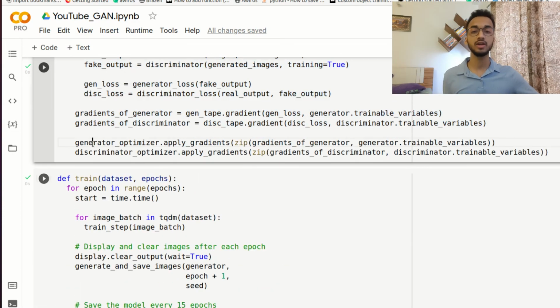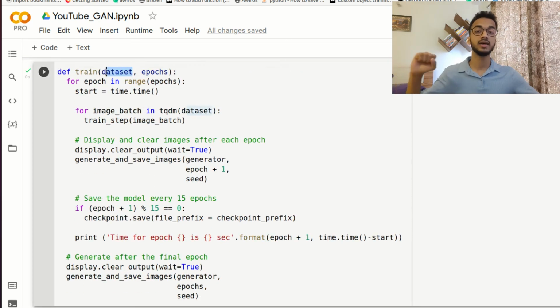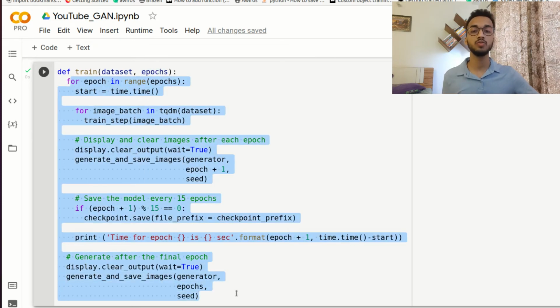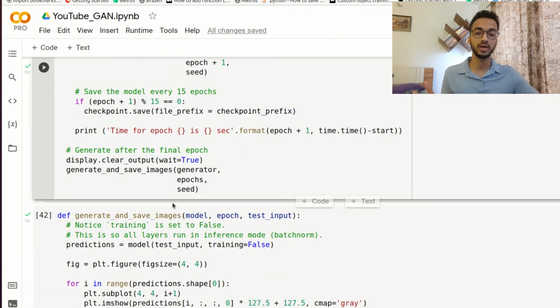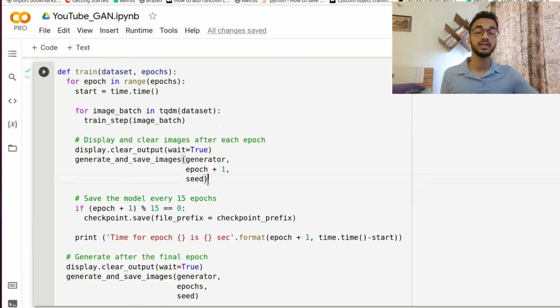Finally, we create a complete training loop where we give it the input as the data set as well as the number of epochs, and we basically run a for loop. So inside the for loop, what will happen is we record the time and we get batches of images from the data set and we provide the batch to the one training step that we had created. So the entire training step is going to take place over each batch of images. Finally, some additional things which are not necessary but we are doing it, which is basically we generate the images. So for each epoch you want to see how the generator is progressing, how the generated images look better and better. So we'll define that later.